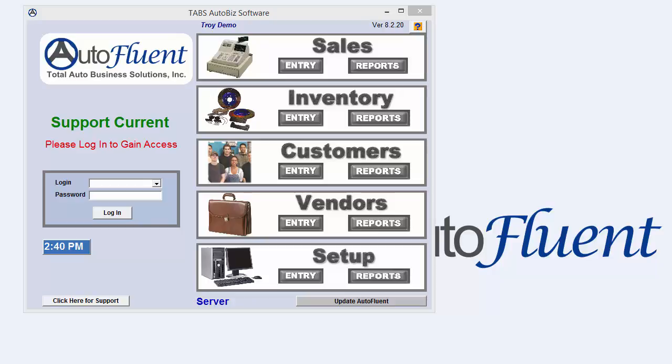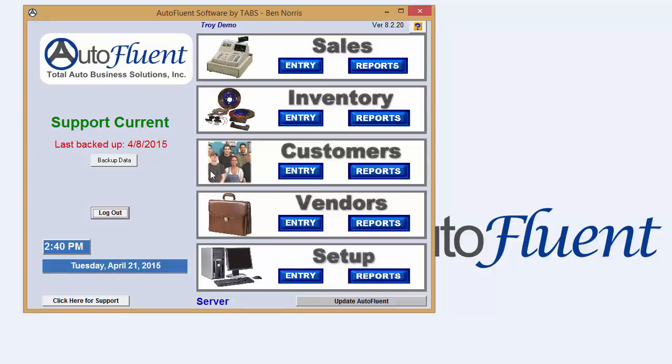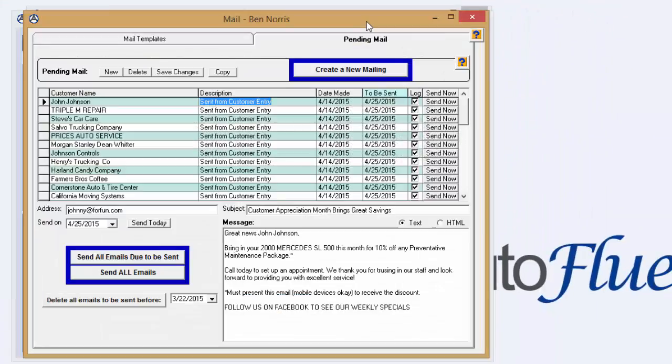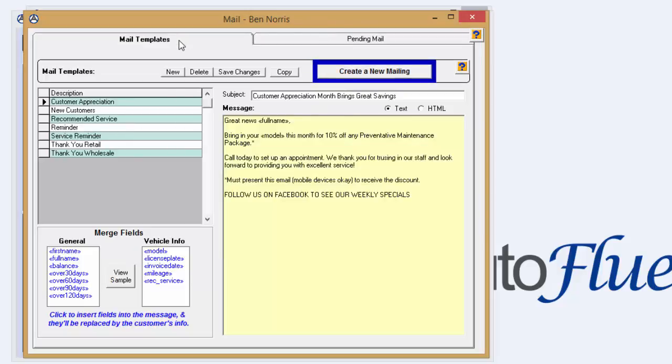There are a couple of ways to create marketing emails in your AutoFluent system. The first way will allow you to create email templates and target your customers for mailings based on specific parameters. Let's go to Customer Entry and click the Email button at the top of the page. You will notice that there are two tabs, Mail Templates and Pending Mail. Click on the Mail Templates tab. Here you can create new email templates for any purpose that suits your needs.